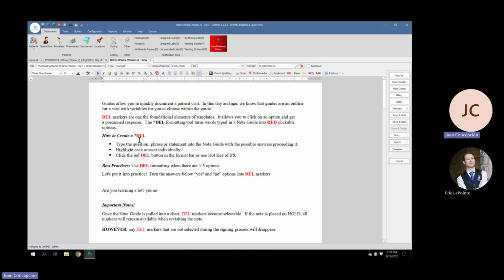How to create a delete marker. Type the question, phrase, or statement into the note guide with the possible answers preceding it. Highlight each answer individually. Click on the red DEL button in the format bar or use the hotkey of F5. And here is the format bar with the DEL. For best practices, use the delete formatting when there are 1 to 5 options.